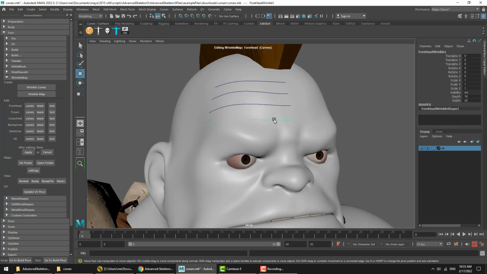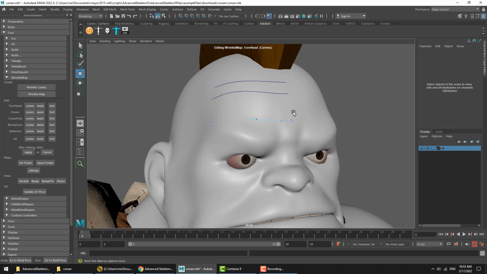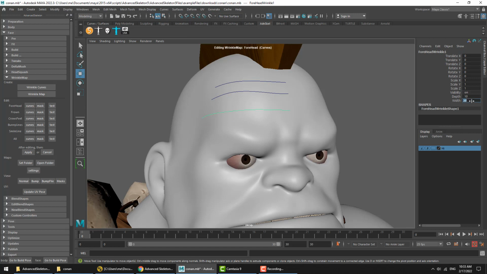Note there's a couple of parameters for each curve, and that's the depth that each wrinkle is gonna have, and the width that each wrinkle is gonna have. Maybe we'll make an obvious change so that we can see the effect when we run the update. So let's just delete the second wrinkle and move the first wrinkle up, and maybe we'll make it even wider, so we'll take that up to 30.